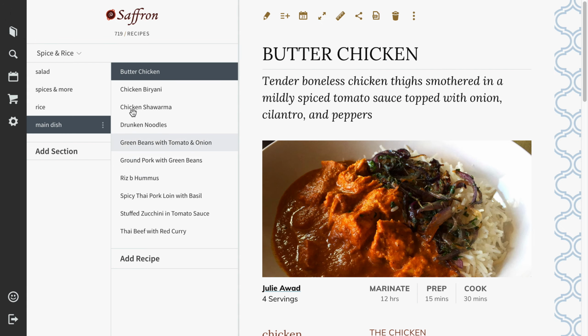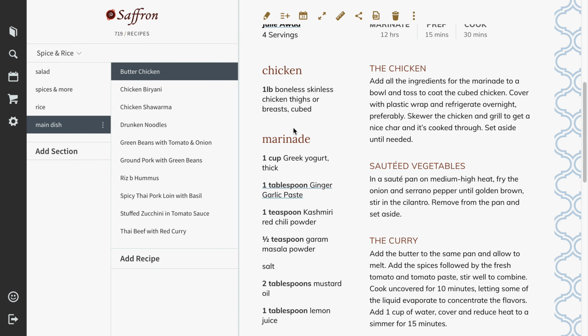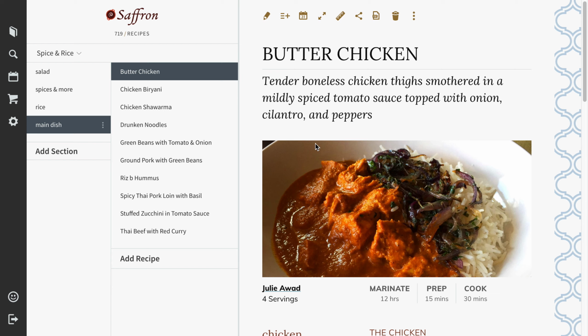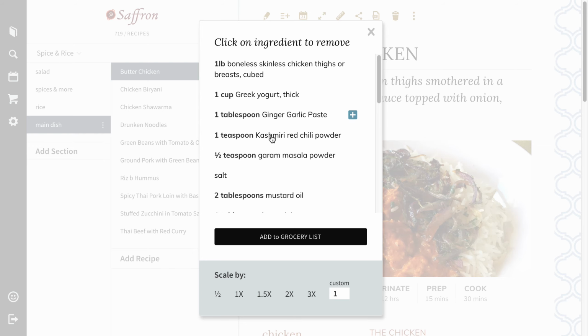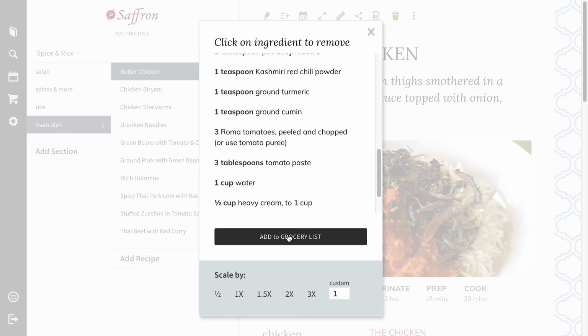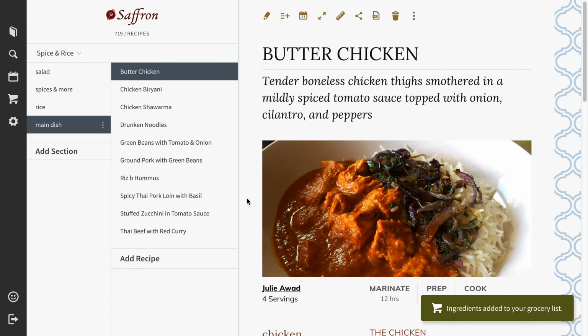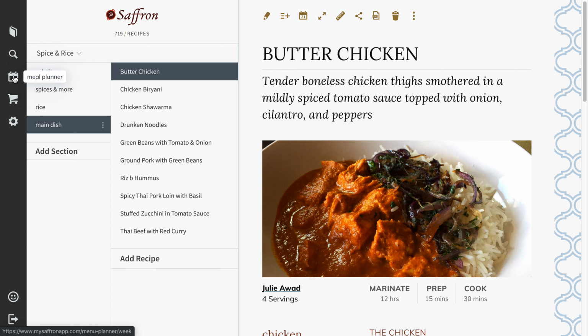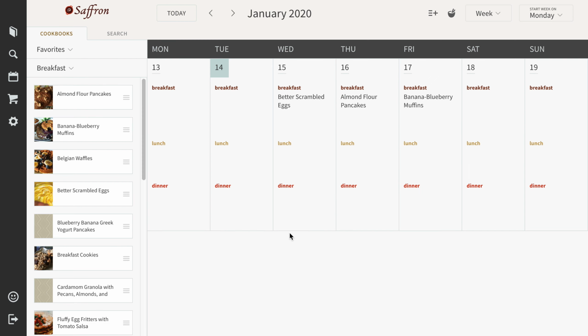So for example, here I went to my cookbook and I'm on butter chicken, and I want to add all the ingredients for this to my grocery list because I want to cook this later. So I can come up here, press this icon, and I can remove any items that I don't need. So maybe this one, and just the rest I'm actually going to pick up at the store and add this to my list. And then thirdly, we can add things from our menu planner.